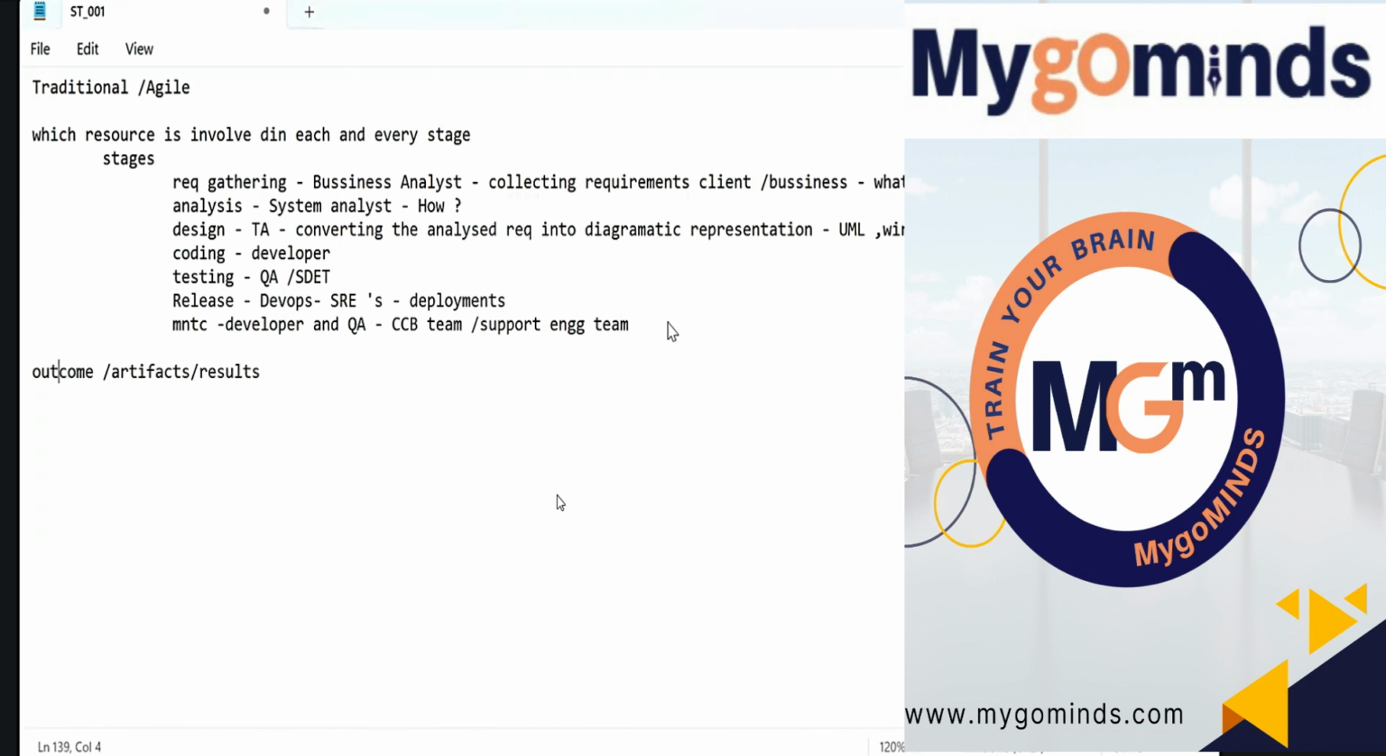So if you see here, whenever you say SDLC model, any model, whether it is old, new, or advanced, it has the same set of stages. As I said, the business analyst is responsible for collecting requirements from the client, and he is going to prepare a document called BRS, Business Requirement Specification. He is going to draft all these requirements in a document called Business Requirement Specification.